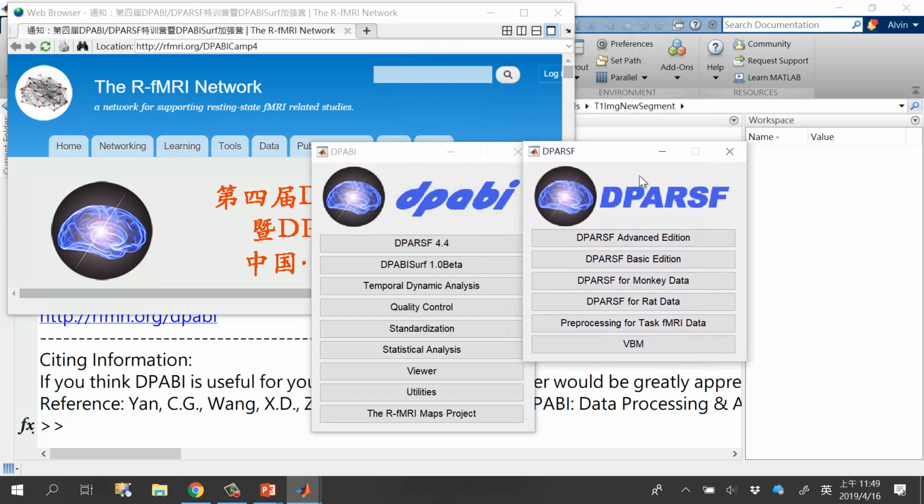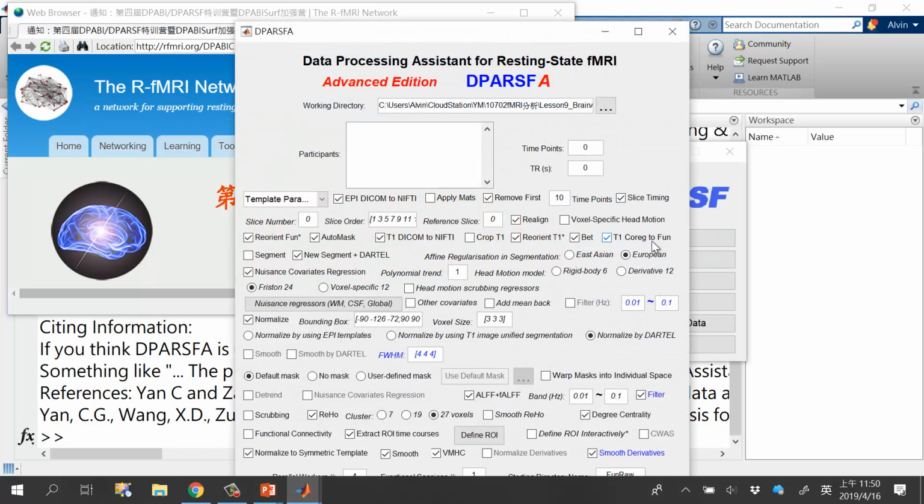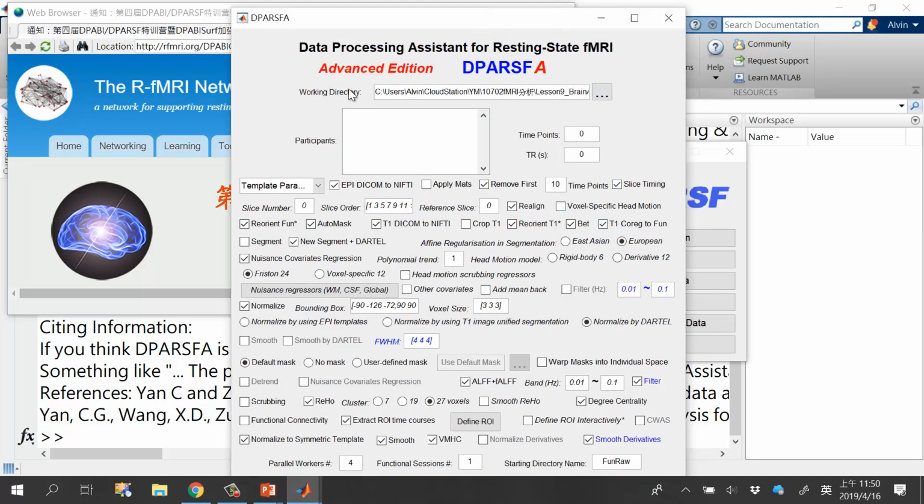You can see under the DPARSF panel right here, there are several different functions or buttons you can select. But in this class, I will use the advanced edition. Of course, you can go for the basic edition with fewer parameters that you can control. However, if you can, just go for the advanced edition. This is the advanced edition. We call the parts with an A right here. If you use the basic edition, there will be a B right here.